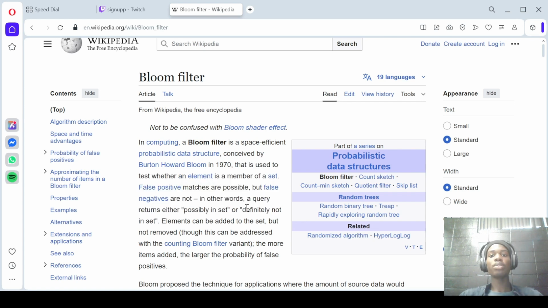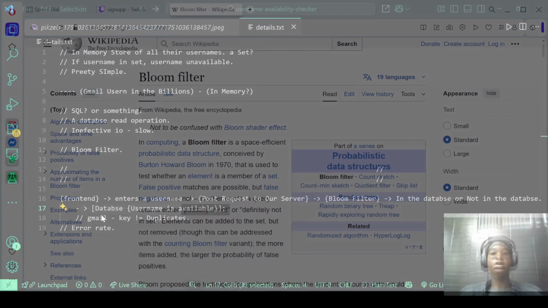So if the Bloom filter were to tell us that it's definitely not in this set, we would believe it because it can't have false negatives. But if it tells us that it's possibly in the set or in the database, then we'd have to go and check the database again. Okay, so I would have to make some corrections to what we drafted out.